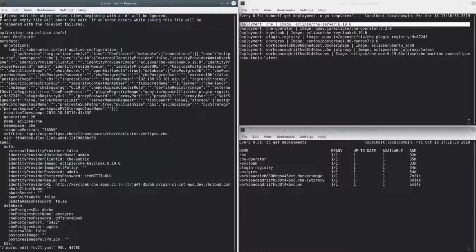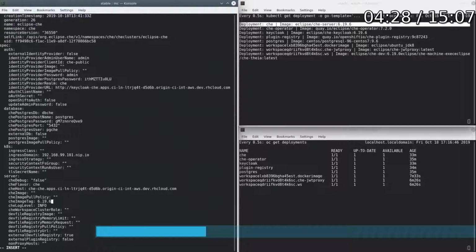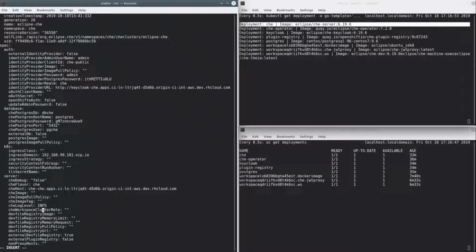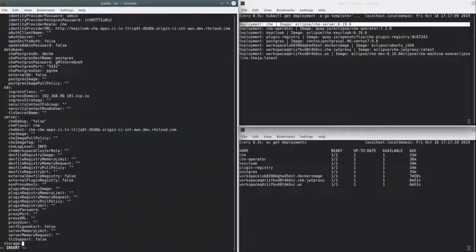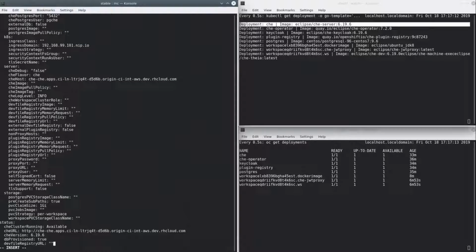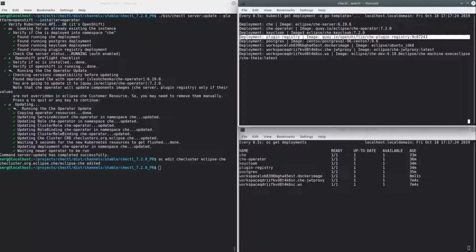and remove old hard-coded images there, like Keycloak and Che server image tag, plugin registry, devfile registry. Then when we store it, Che operator will use default embedded images, and these values will be updated with the new Che operator image. So now we updated every container image we had. We just store it and wait until Che operator updates all components to newer versions.